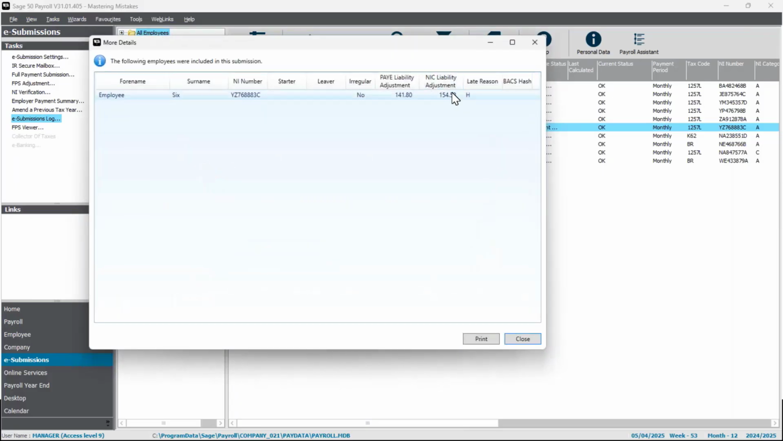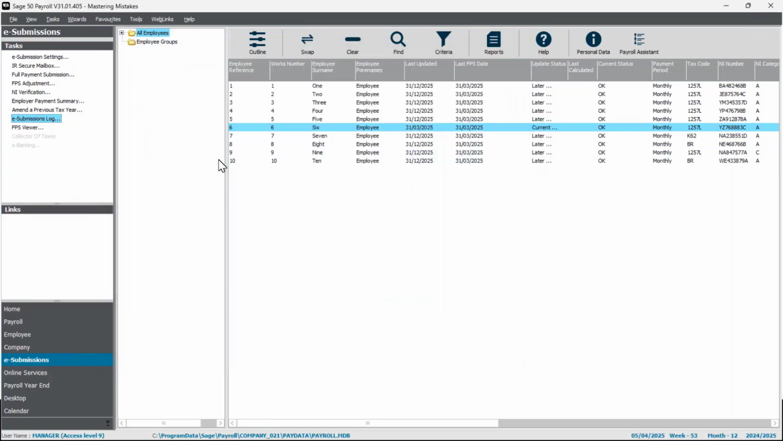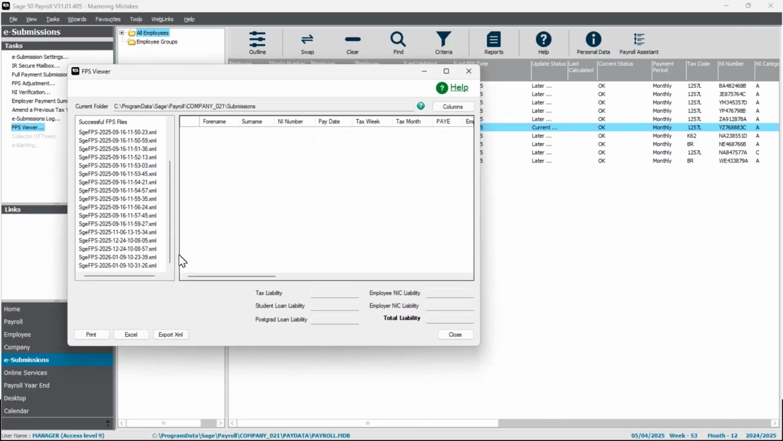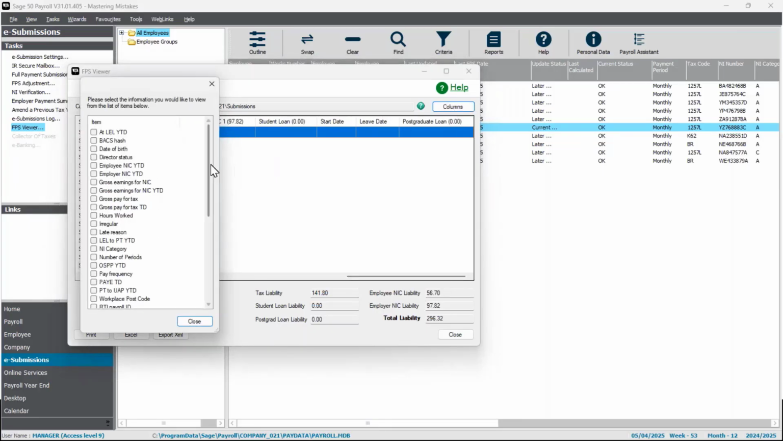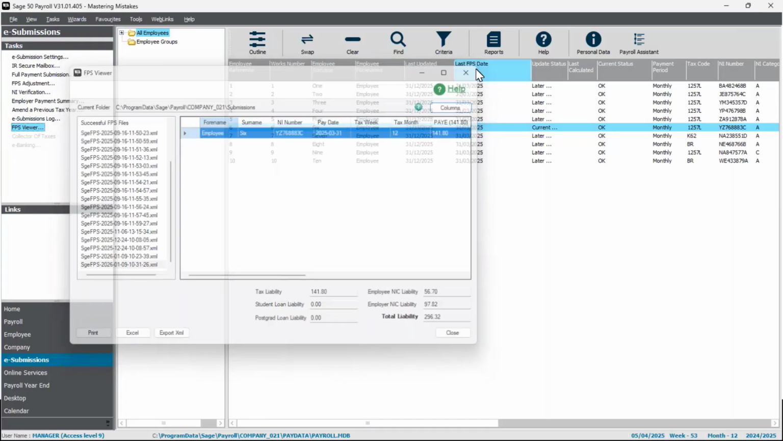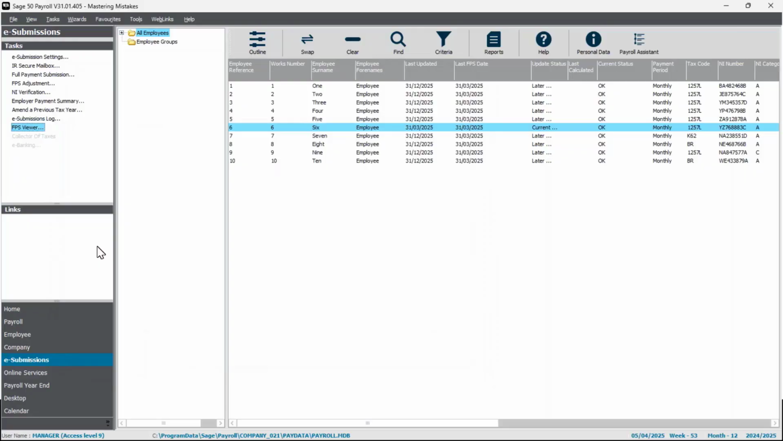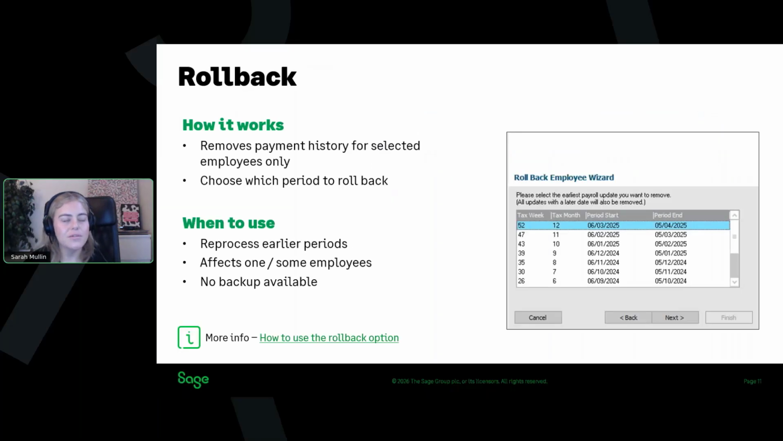You can always click for more details. Or if you want a bit more of a comprehensive breakdown, you can always check the FPS viewer as well. And that will show you the adjustment in greater detail. If you want to go even further, you can use the columns in the top right and select whatever fields you want to see the information for. So a couple of places that you can look back to double check if you want that bit extra reassurance. So that is both of my corrections all done and dusted.